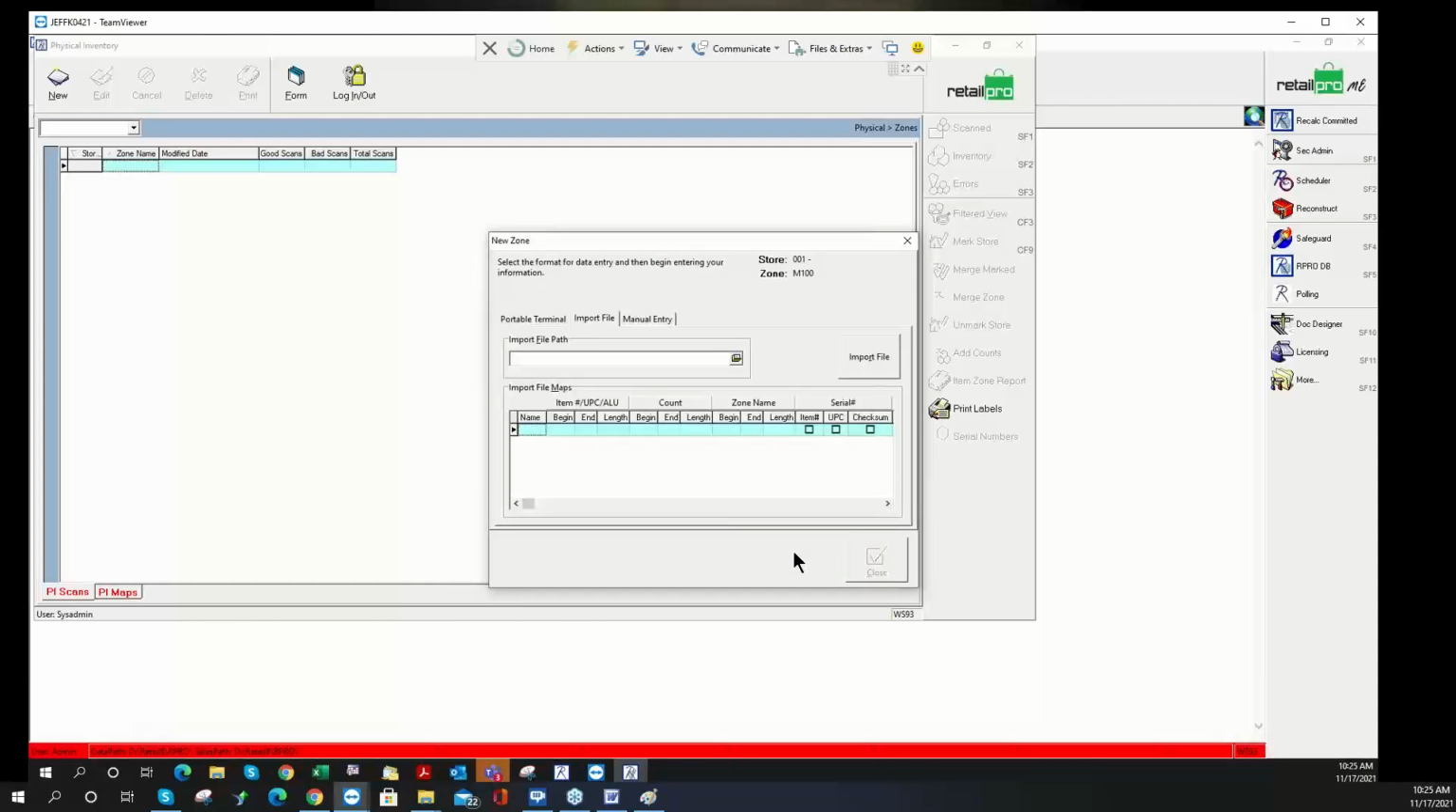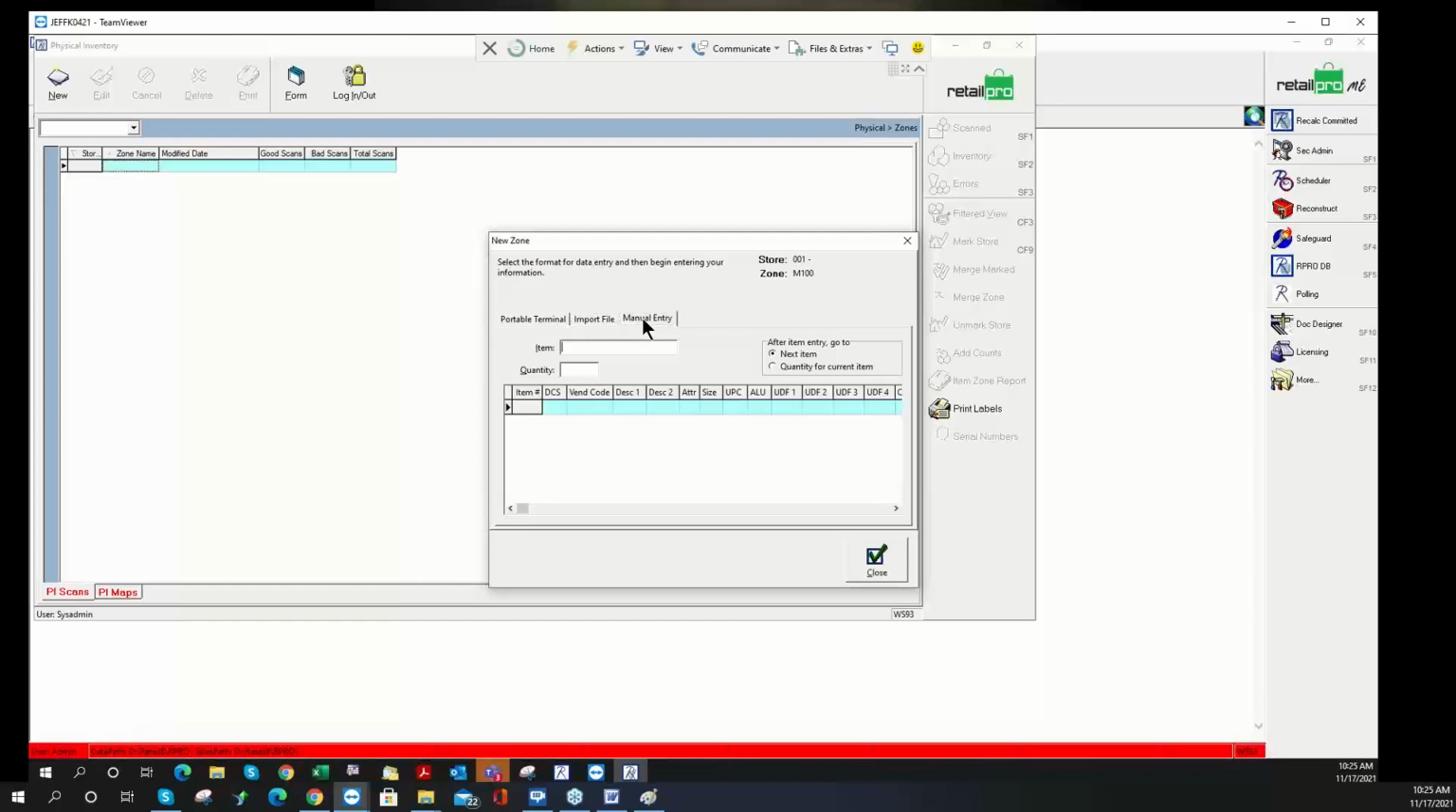Anyway, in here, we've got three options. Portable terminal would let me upload. I don't have a portable terminal here today. Import file would let me upload a count. That one we could play with. Manual inventory would let me key them in. So for now, I'm just going to key a few items in, right?